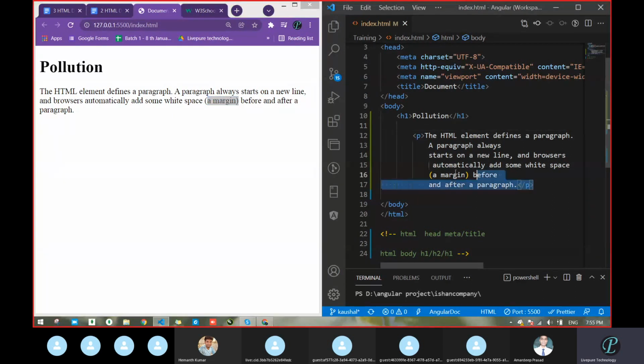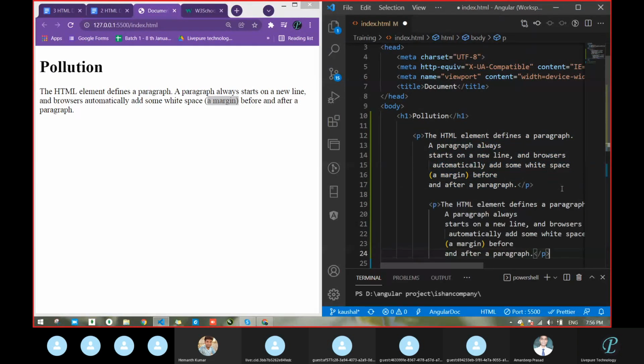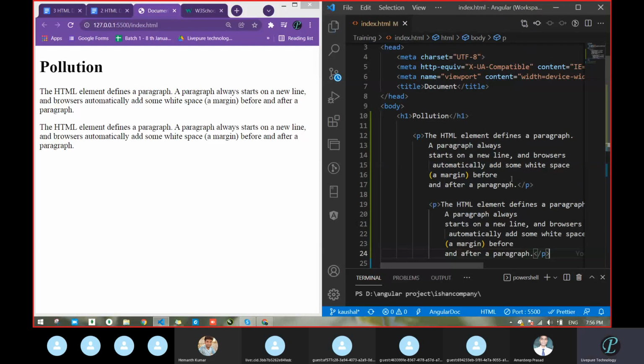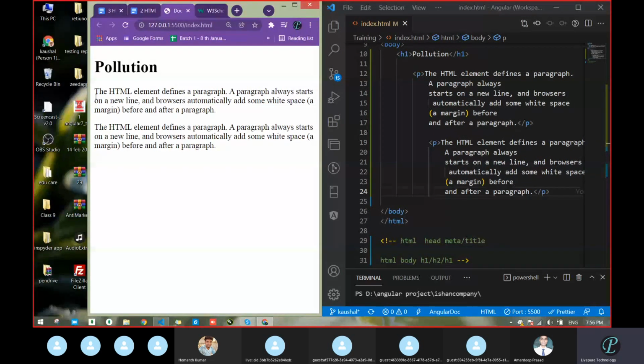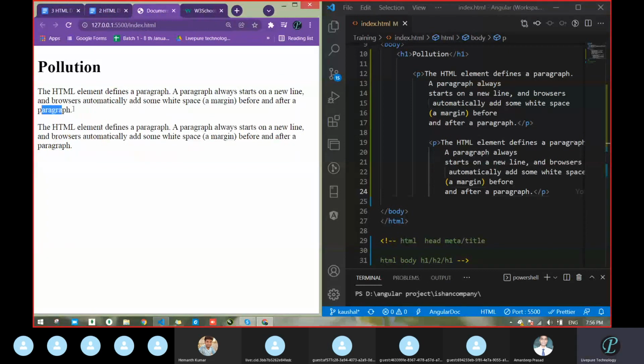Means if I take two paragraphs, now see. For starting anything on a new line, which tag did we use previously? Because this one and this one line, both are separate, correct?